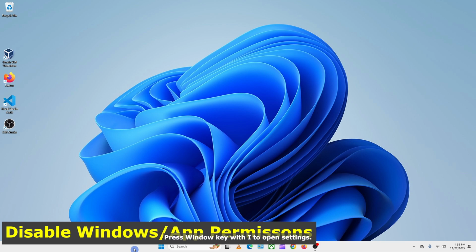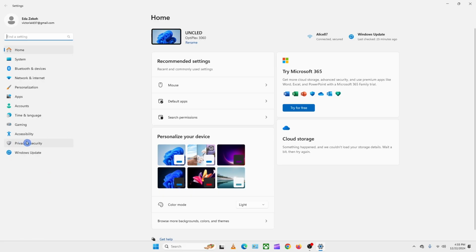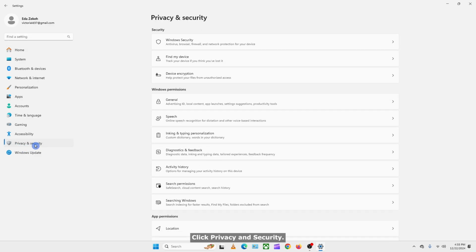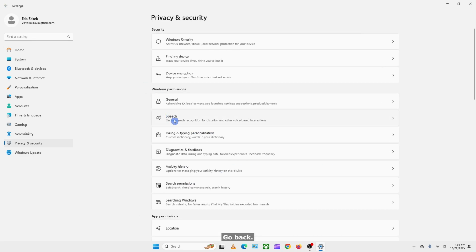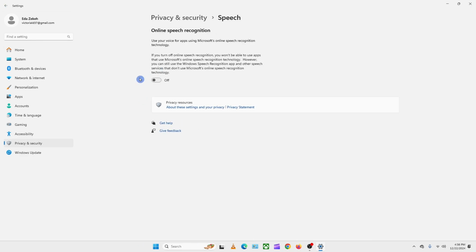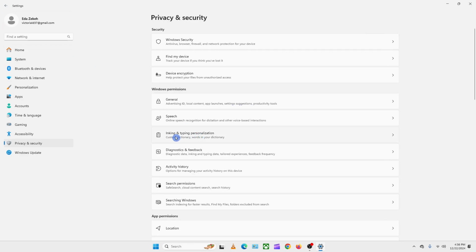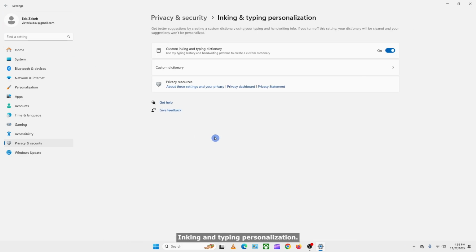Next, press Windows key with I to open Settings. Click Privacy and Security. Then under Windows permissions, find and modify any permissions you don't need. You want to disable all of these. Go back. Speech. If you don't use this, make sure you have it disabled. Inking and typing personalization. You want to disable that.